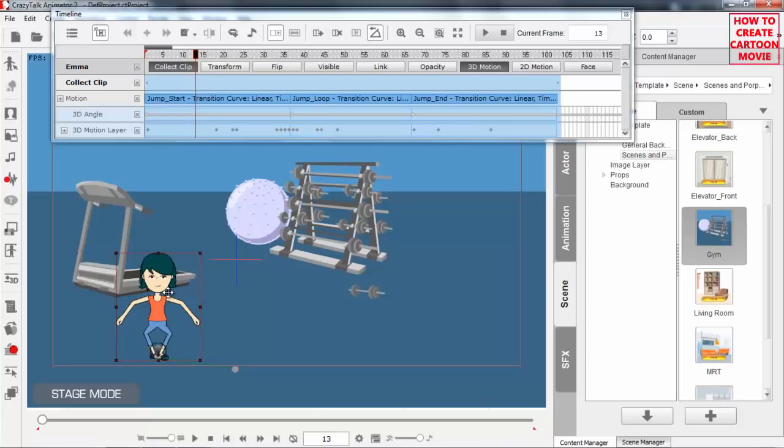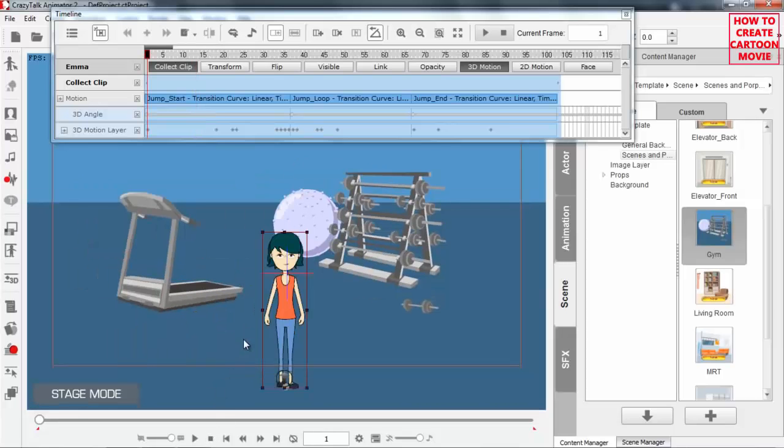Oh, we're at frame 13, so I need to Control Z that. Always make sure that when you're moving your characters, you should be at frame 1. So we'll just move the Emma character over that way.